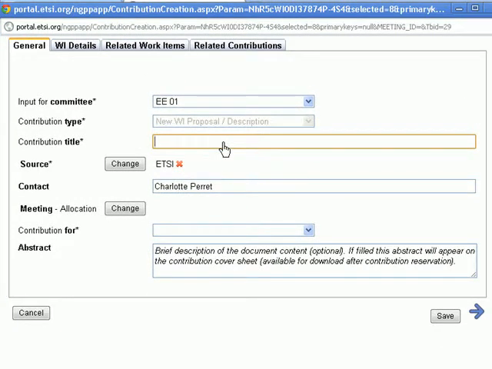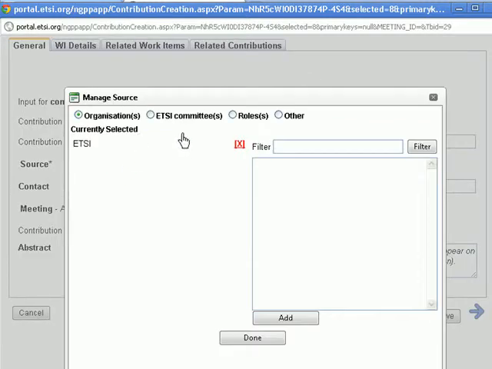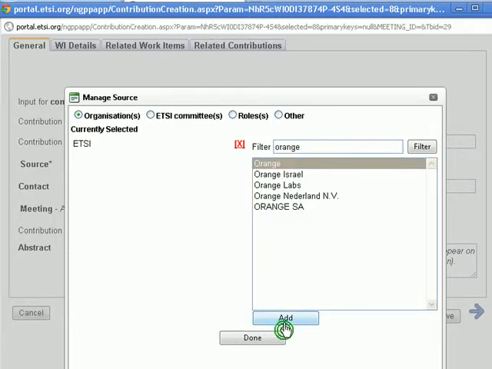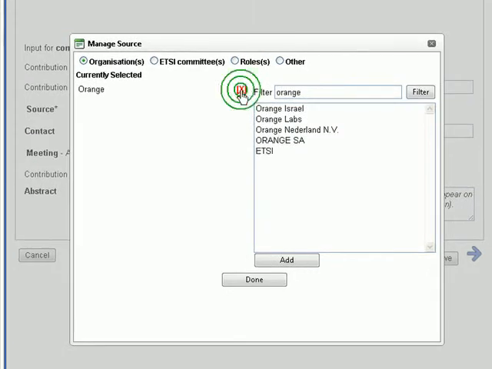The first tab on the creation screen is entitled General. It comprises 8 fields, of which 5 are mandatory. Fill in the contribution details, noting that a new work item proposal / description is for decision or for discussion. Ultimately, a new work item proposal should be set to for decision, and it will have a final status of accepted, rejected, or noted revision requested pre-approved.